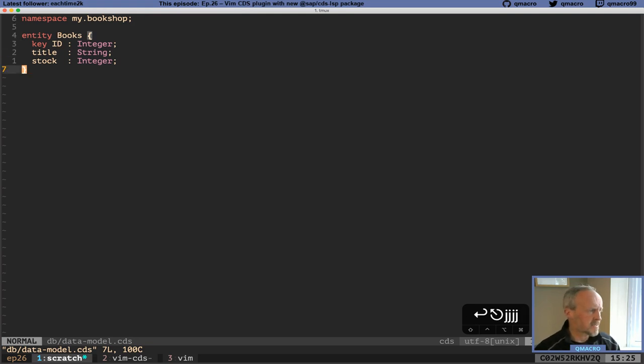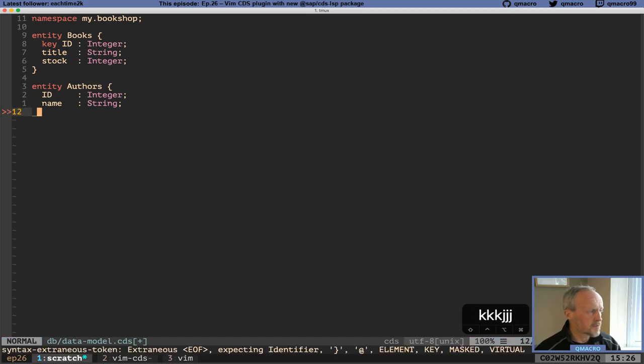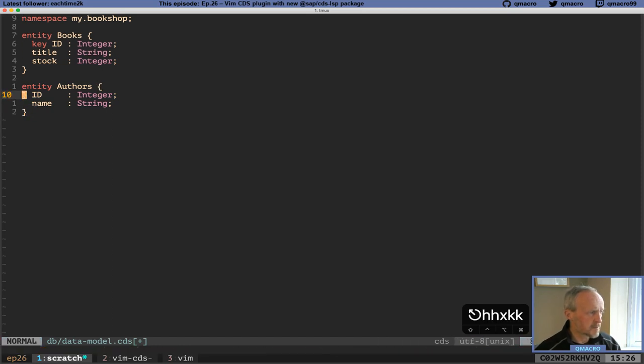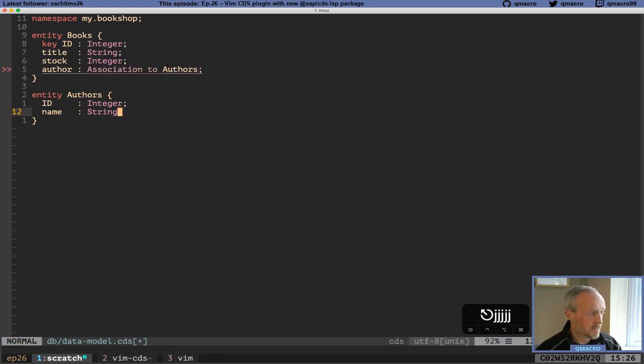Okay, and in fact, I guess if we also say entity authors, let's add the authors, ID, integer, and name, that'll do, name string. We can see we've got the command completion, right? So that's working as well. Why don't we have also, author is an association to authors. So we can see all the stuff we're getting from CDS LS is coming from CDS LSP.